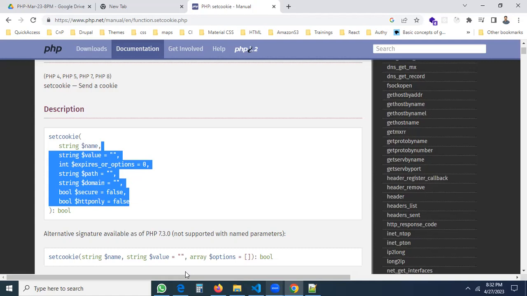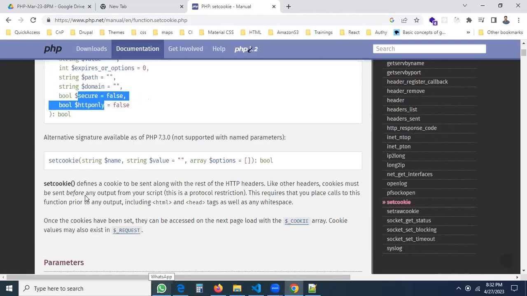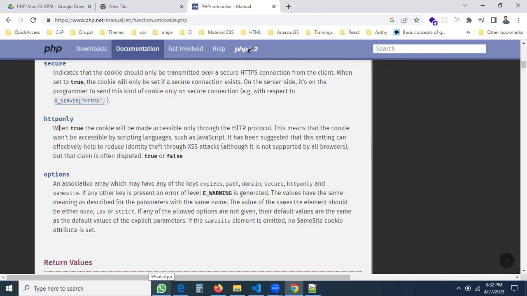I don't want to allow JavaScript to access my cookies. What do you do? That's the question. If I don't want to allow JavaScript to modify, to create, or to change the cookies of PHP, how can I do this? And remember, this is going to be the option. The two things are there, right? HTTP only and secure.